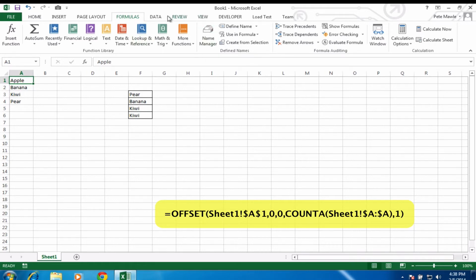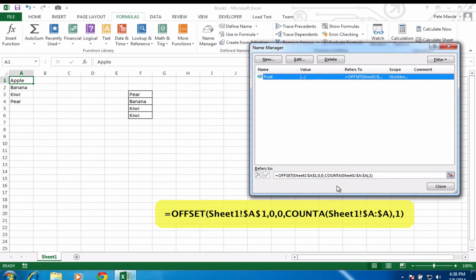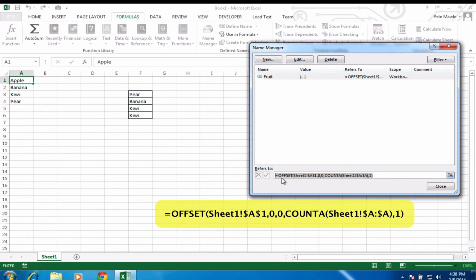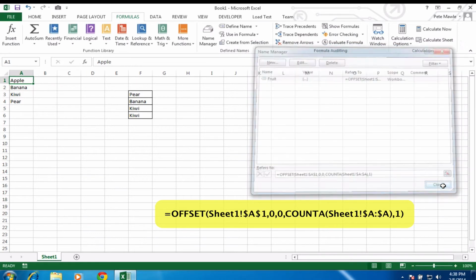So let me just go back in to my formulas, and I'll go to my Name Manager. You can see fruit is here, and you can get a better look at that formula. So if you have a quick look there, it's equals offset, which is the start of the formula, and then the first cell, which is in Sheet1, A1, and then we're going to have a 0, 0 for the actual offset. For the height, we're going to do a COUNTA from Sheet1 in the whole of column A, and for the width, it's just set as a 1. So we called that fruit, so we'll click on close.